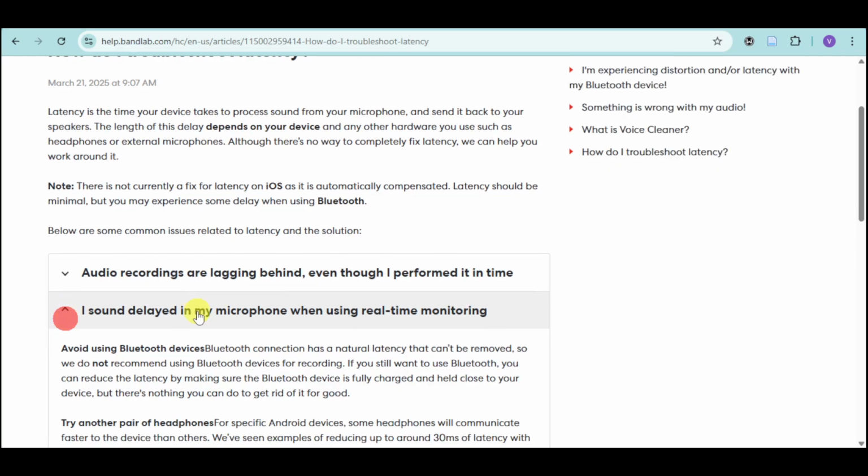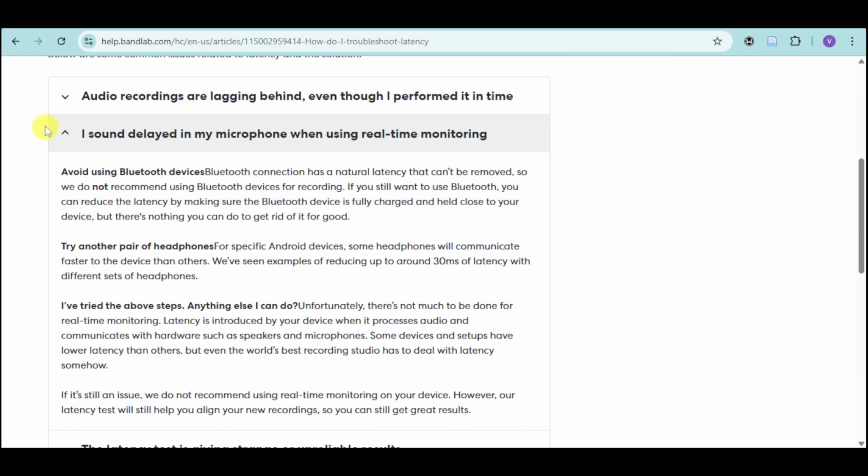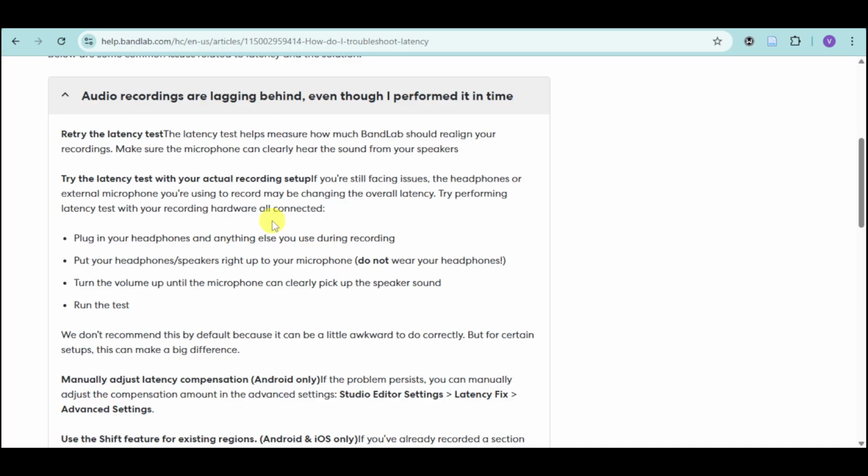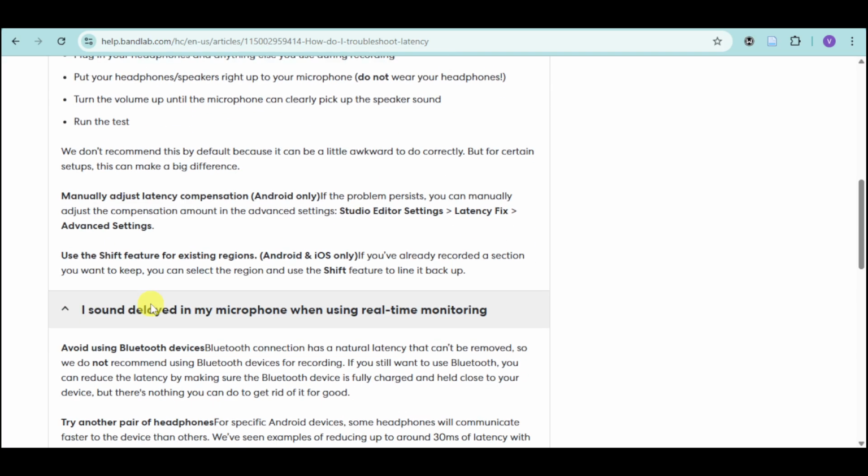So I have in here as well a help article or support article from BandLab themselves. If you have delayed sounds either on microphone or audio recordings are lagging, you can try the latency test with your actual recording setup. Make sure to plug in your headphones, put your speakers right up to your microphone, and turn the volume up until the microphone can clearly pick up the speaker sound. And then after that, you should be able to run the latency test.